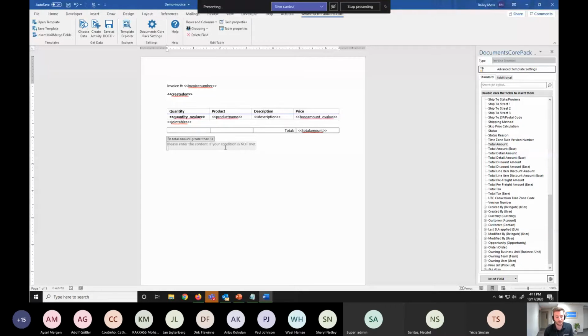So I'll just say invoice is greater than 3K. Invoice is not greater than 3K. And I can make that red, so I'll just make this text red so we know if the condition is not met and if it is met. And then you can also set it up so it doesn't have to have an else block, so if you just want to hide the data there.